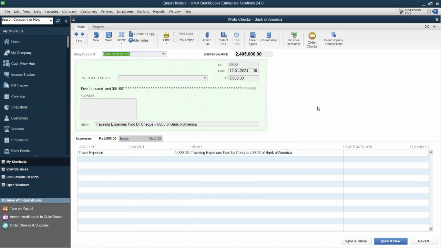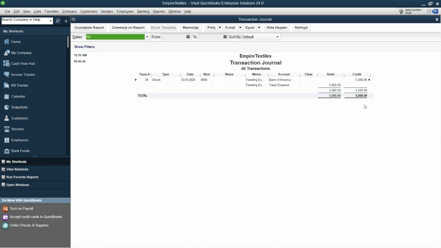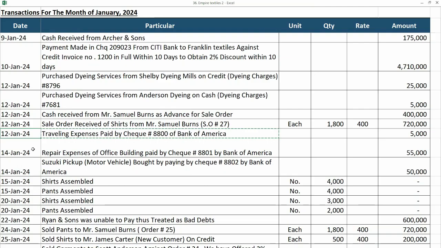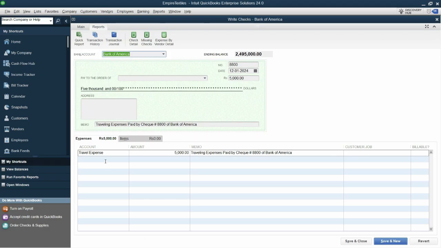So this is how we do the indirect expenses. Let's go to the reports and click on transaction journal to see the effect. Travel expenses as an indirect expense is debit, and we have a credit of Bank of America. Now, if we had both of these transactions on a single date, we could enter it on the second line. But since the date is different, we cannot do this.